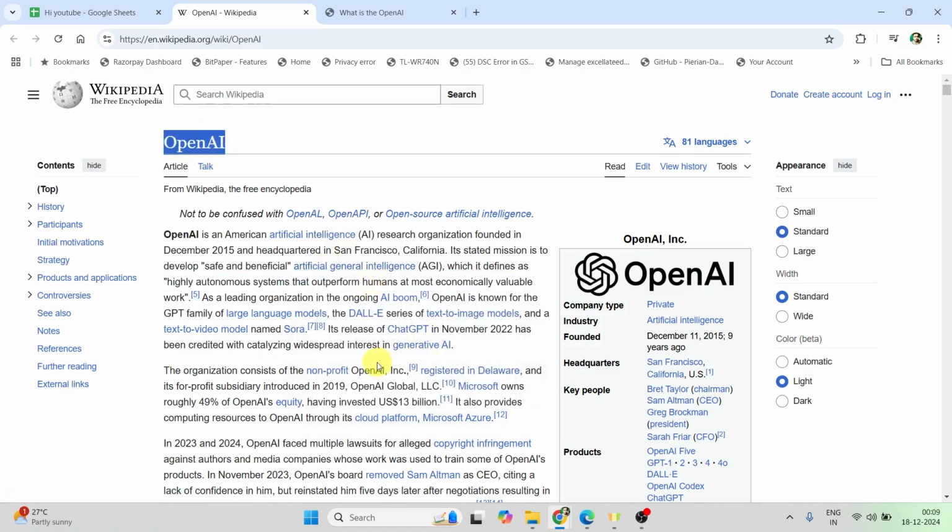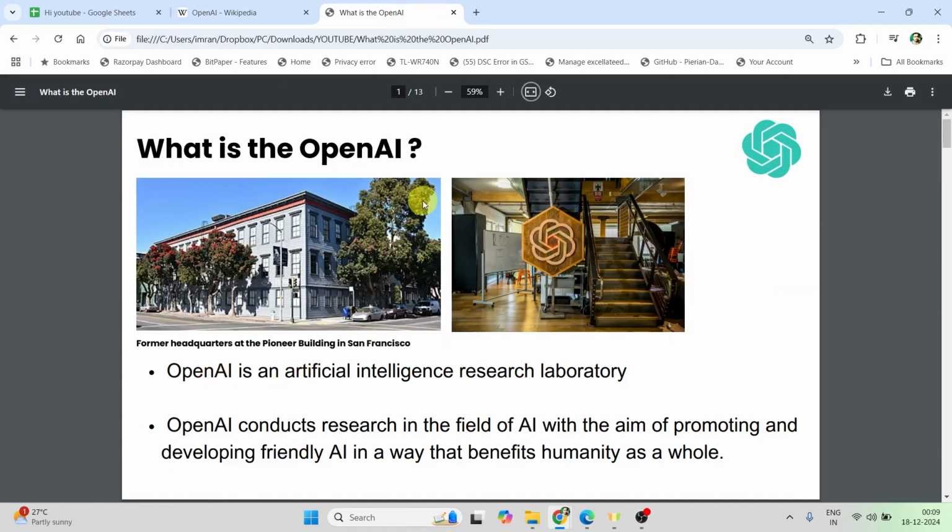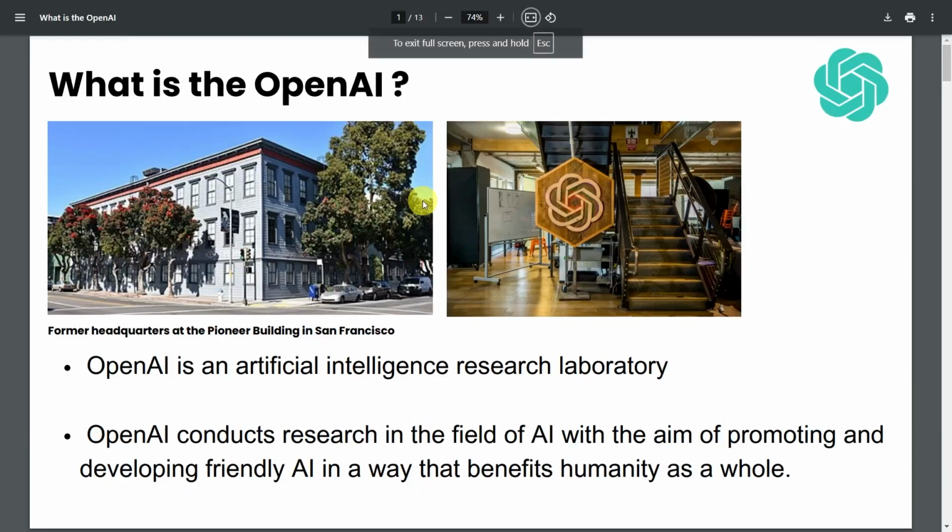Do read this Wikipedia page to understand more about this organization. OpenAI is an artificial intelligence research laboratory that conducts research in the field of AI with the aim of promoting and developing friendly AI in a way that benefits humanity as a whole. This is their mission and objective.